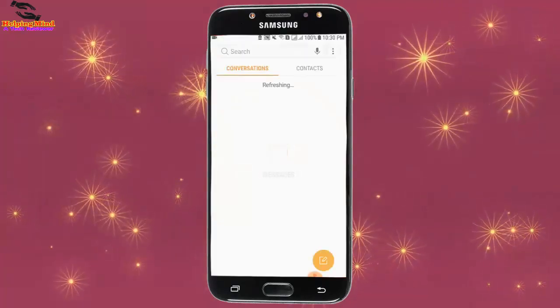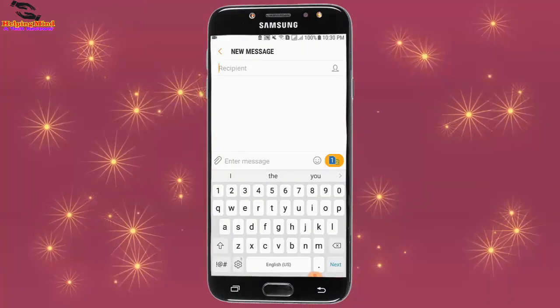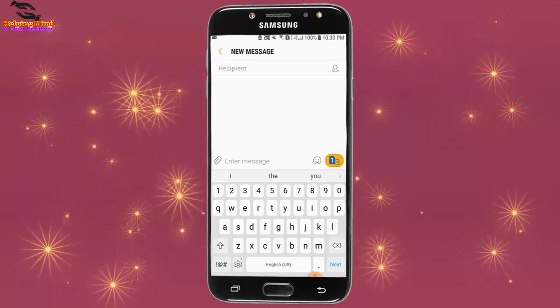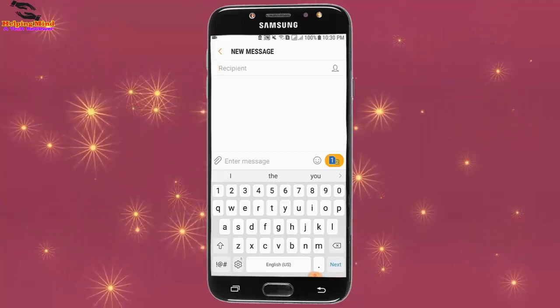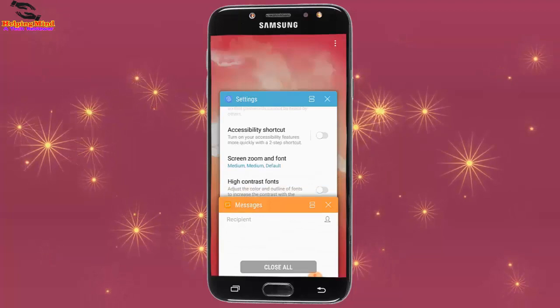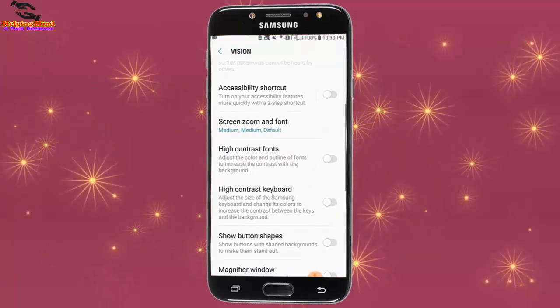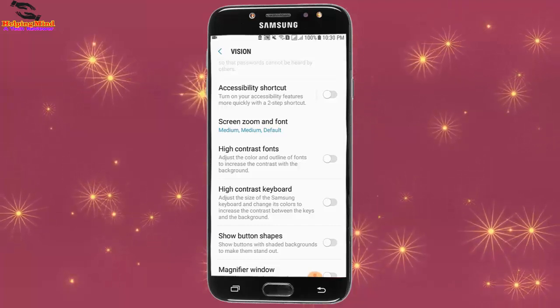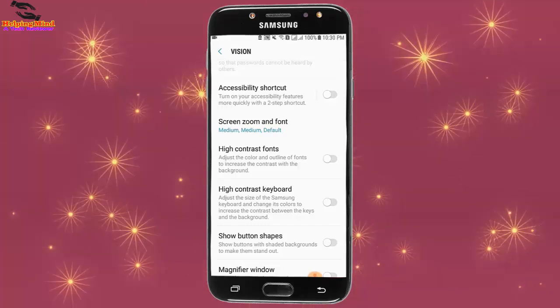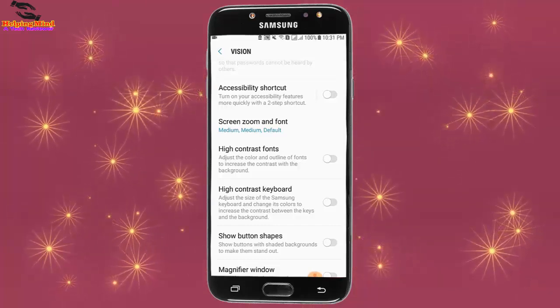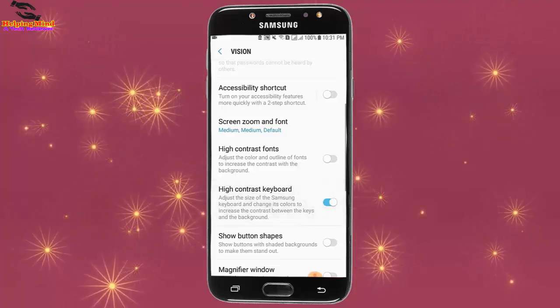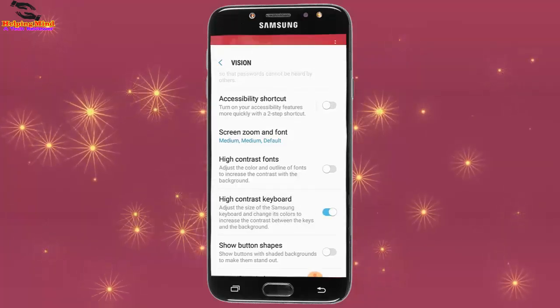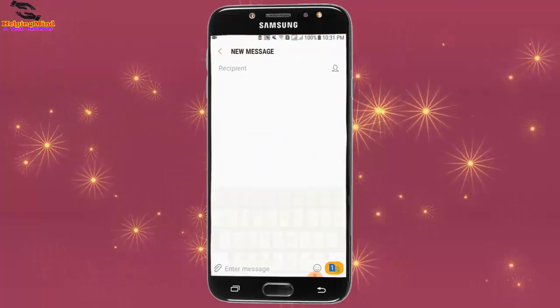I will open messages app and tap on compose message and we can see the Samsung keyboard size, color and other options. Now I will make it contrast mode and go to setting. Here I will enable high contrast keyboard by tapping on toggle. I tap on toggle. Now I go to messages app by minimizing the setting.